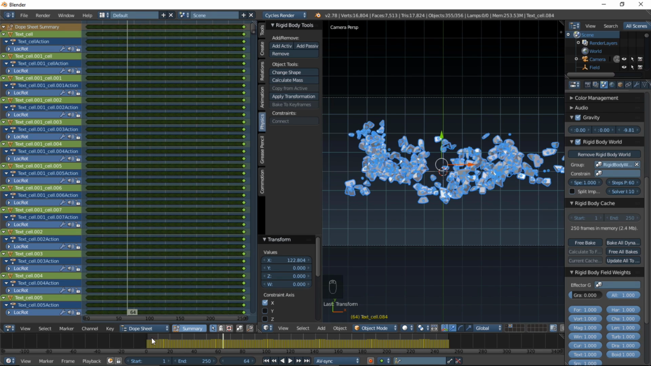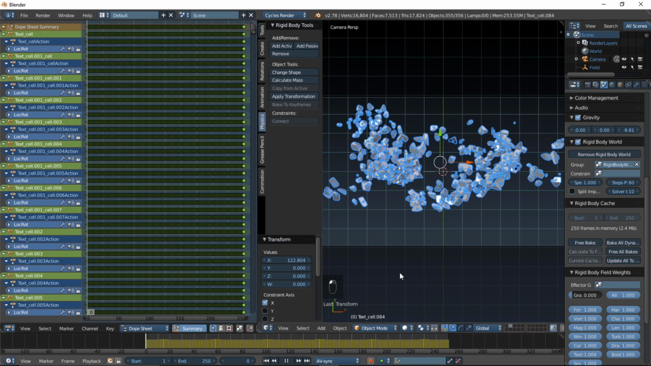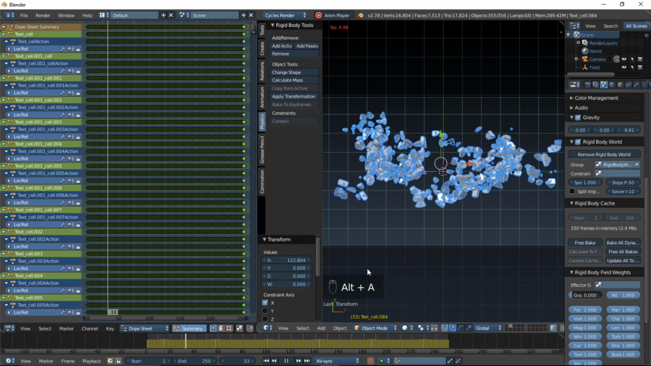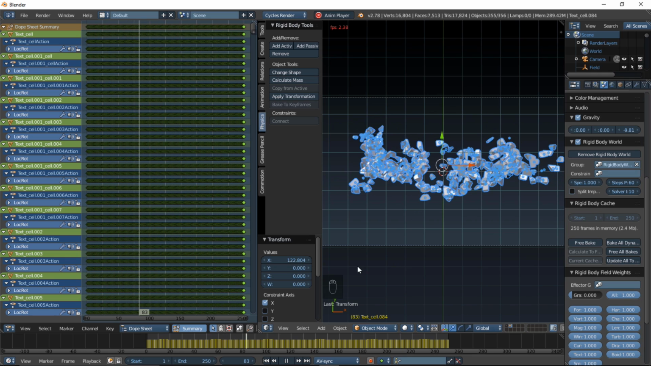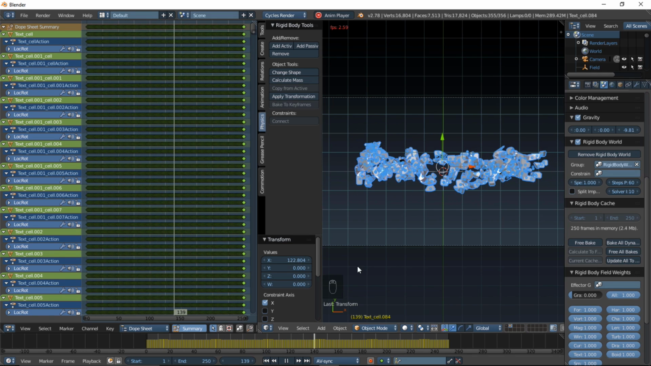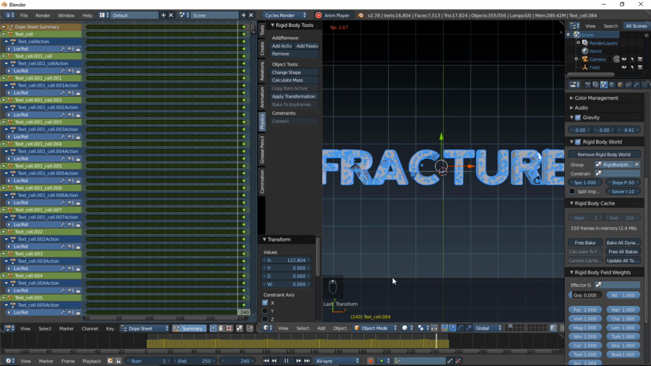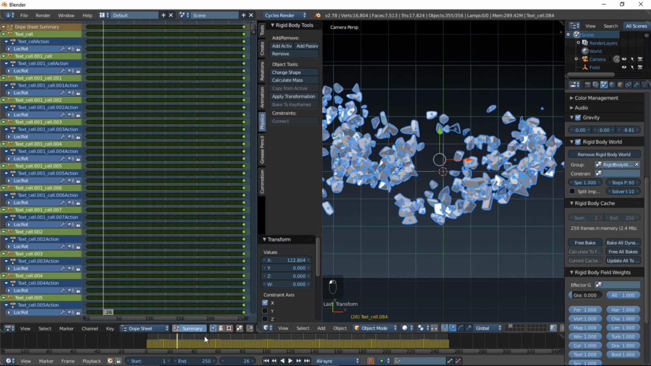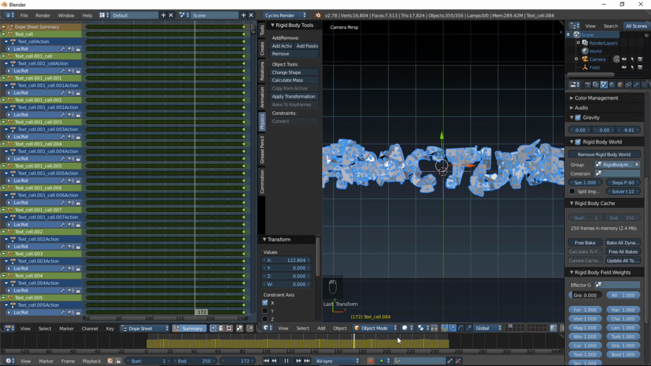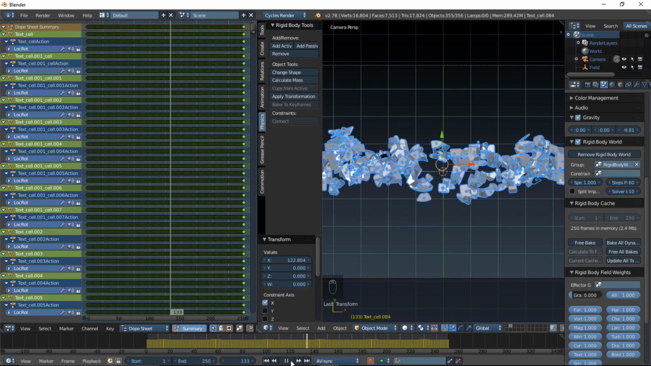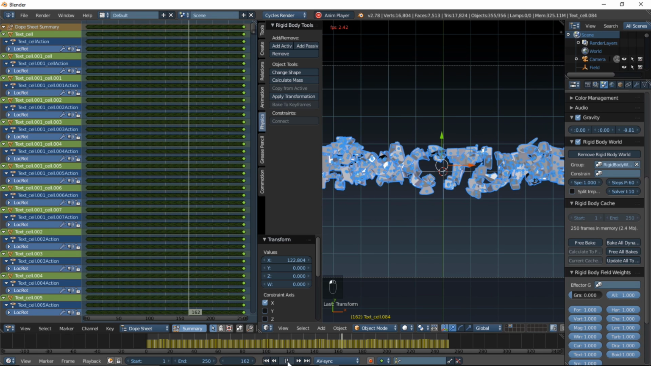Alright. Rewind. Alt A and play this, and you can see we have our fractured text coming together. And this can be used for objects too, so if you fracture, say, a logo, you can make it come together like this. And it's looking pretty good so far.